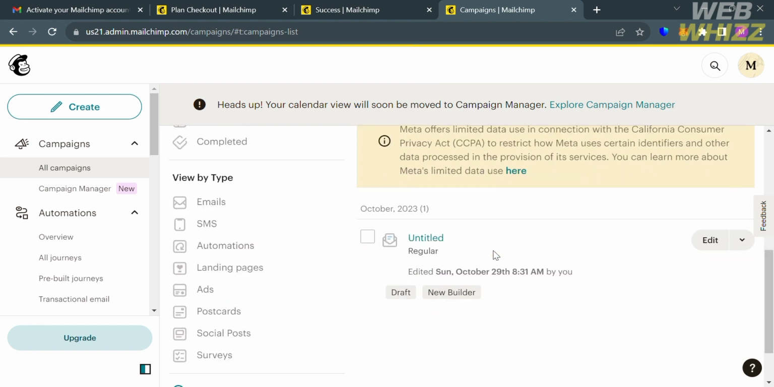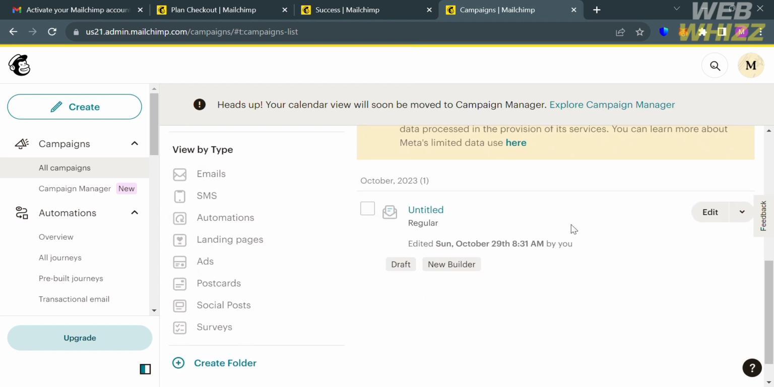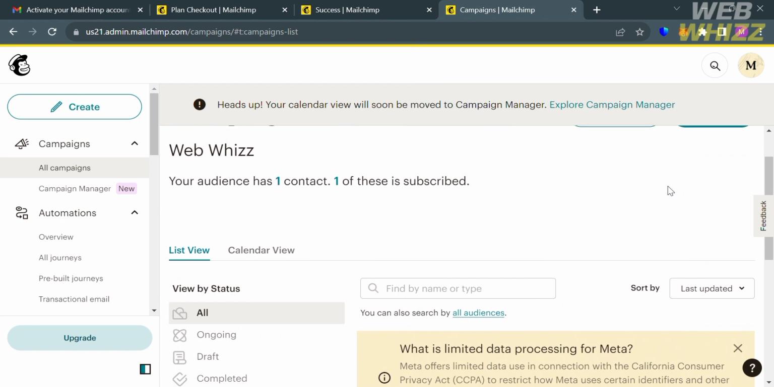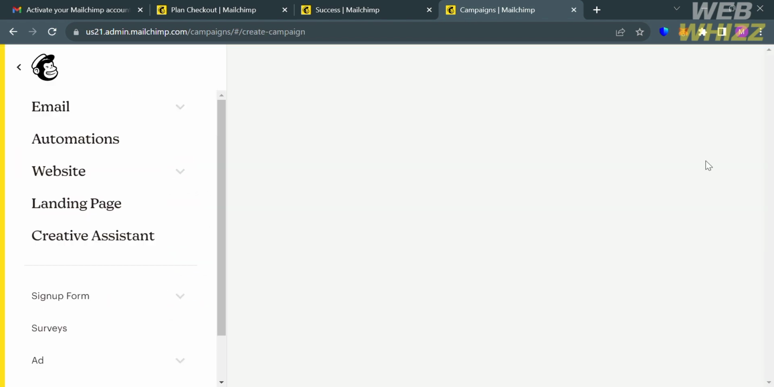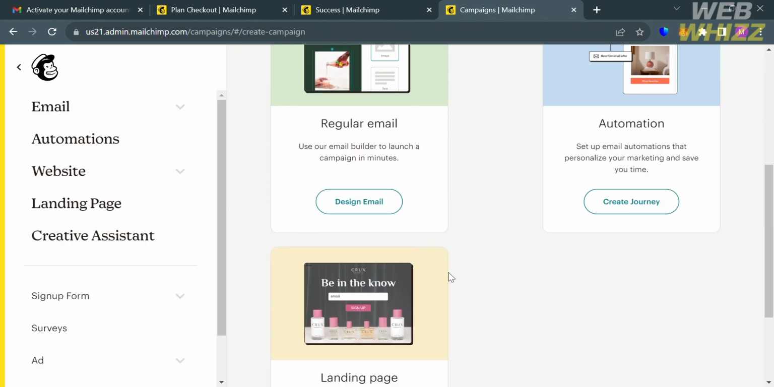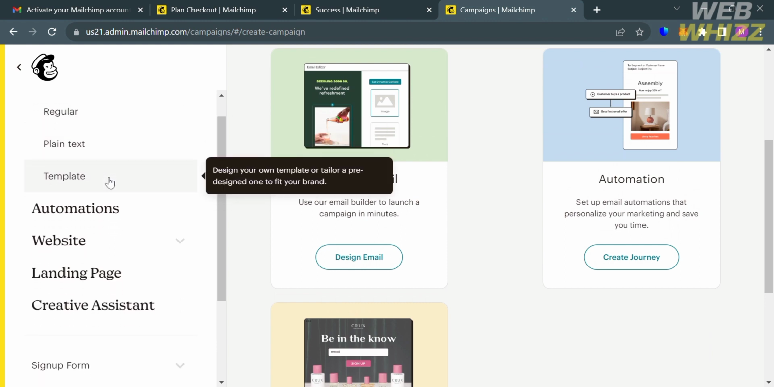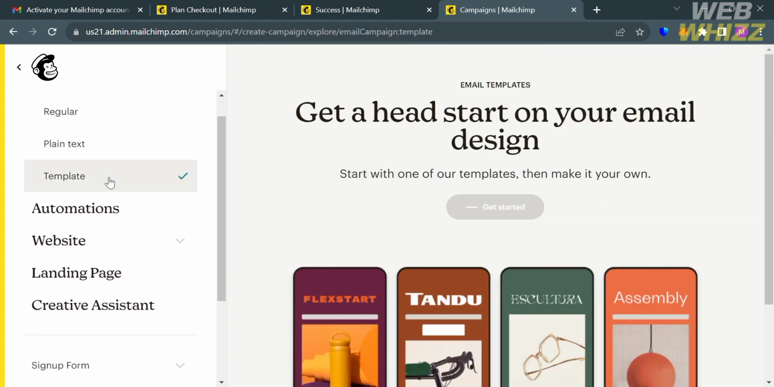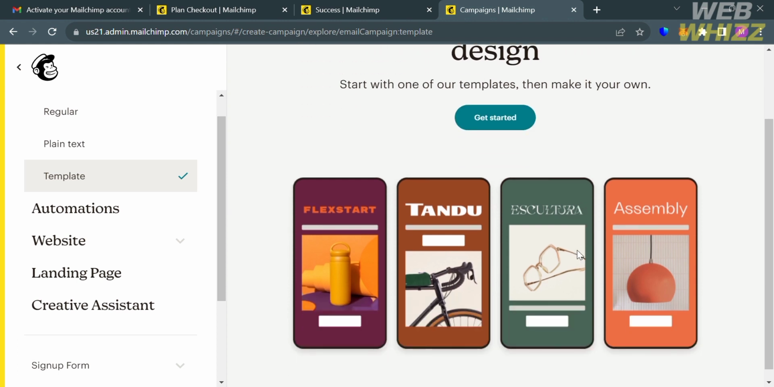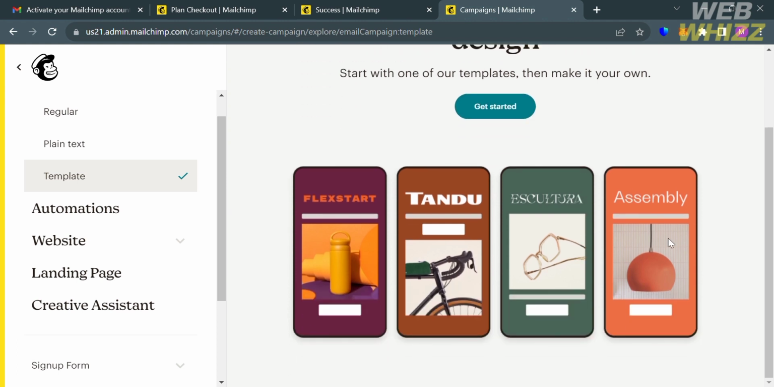And to do that, just do the same process, which is by simply clicking the Create New button in here. And as you can see on the left side panel, by simply clicking the email, you have the option to create a regular plain text or template email. So I'm going to choose the template email, in which all you need to do is to simply select a template and start designing it. And to proceed, just click the Get Started button right here.